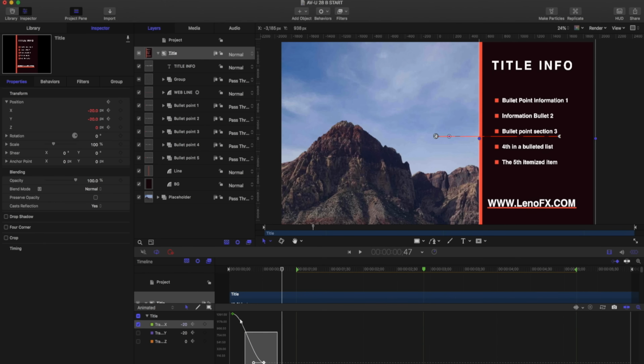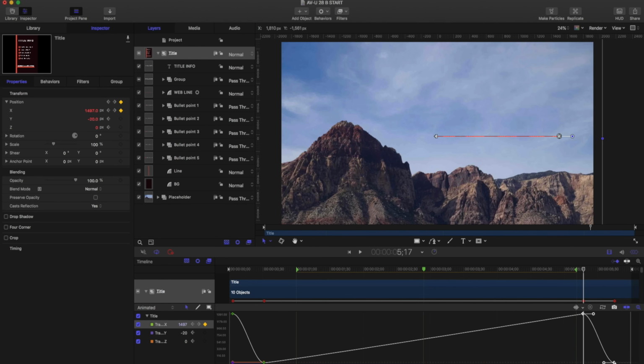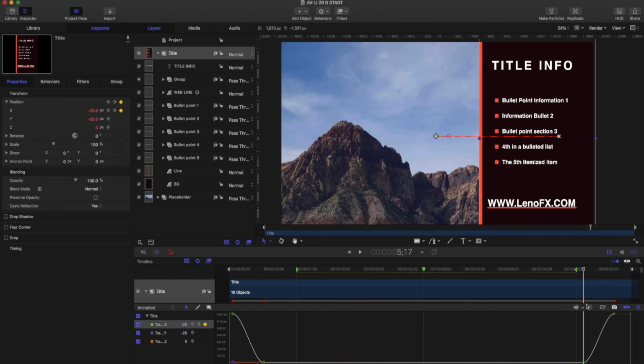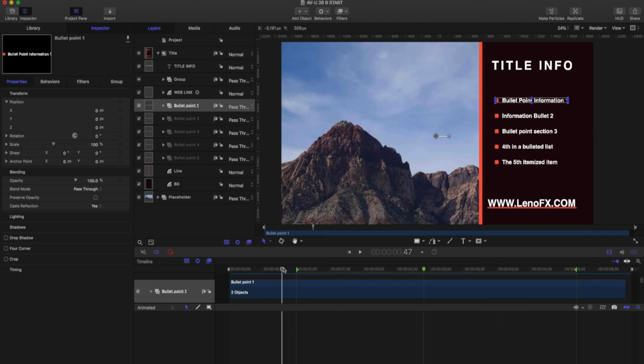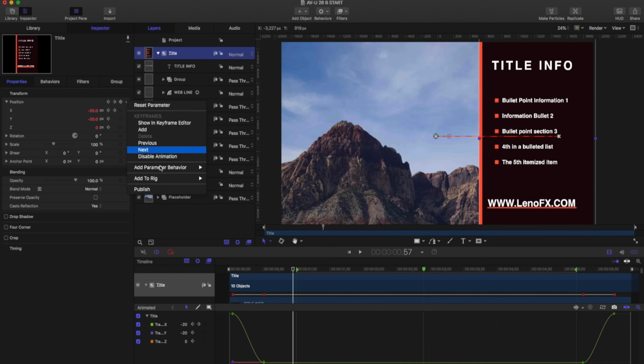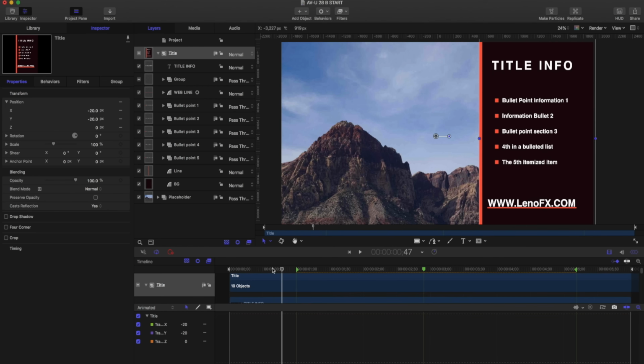Let's take those two first keyframes, copy them, and paste them at the end of our timeline again. From there, we're going to right-click and reverse keyframes. That way they animate in, and that way they'll animate out. Since we want to animate these bullet points, I'm going to go back to this main group and just disable that animation again, just so I'm not distracted by it.